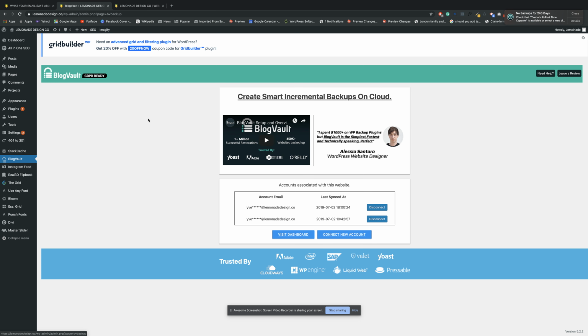So the next one, if you've got Blog Vault Backup Security, if you've paid for it through me, you should see my email address here and when it was last synced. If it's not connected or you've paid for it yourself, then you'll see your email address there. So it's always worth looking here. If you think you've paid for it, you can check with me, but just make sure it's backing up here. Otherwise, you don't need to do anything.